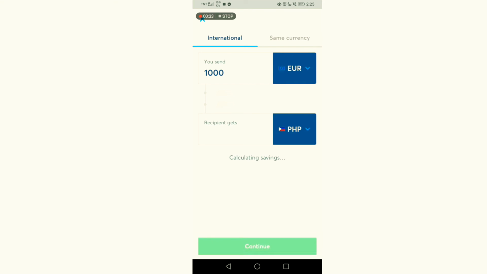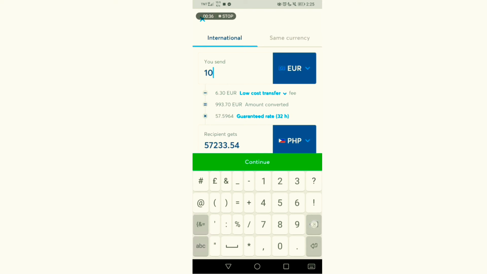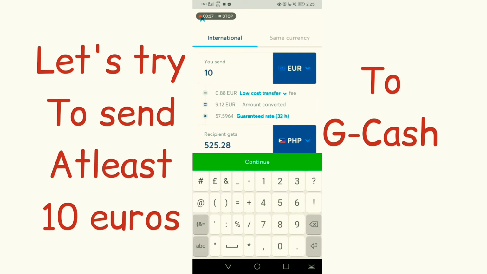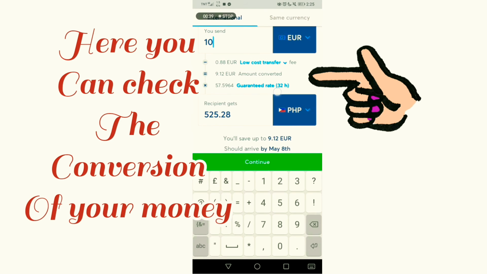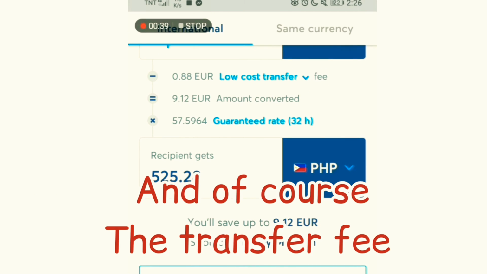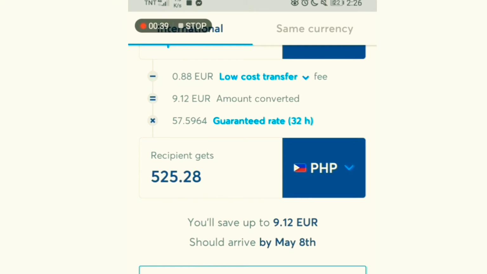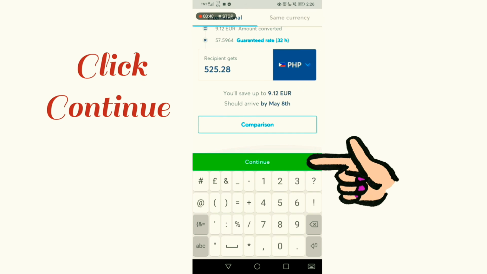After clicking, you will be directed to this page. So you can choose if it is euro. So we are going to use euro. We are going to send at least 10 euros to our Gcash, just for an example. So here you can check the conversion of your money. As you can see there is the low cost transfer and the guaranteed rate for 32 hours. The transfer fee is 0.88 euros, so that is 9.12 all in all. 1 euro is 57. Click continue.